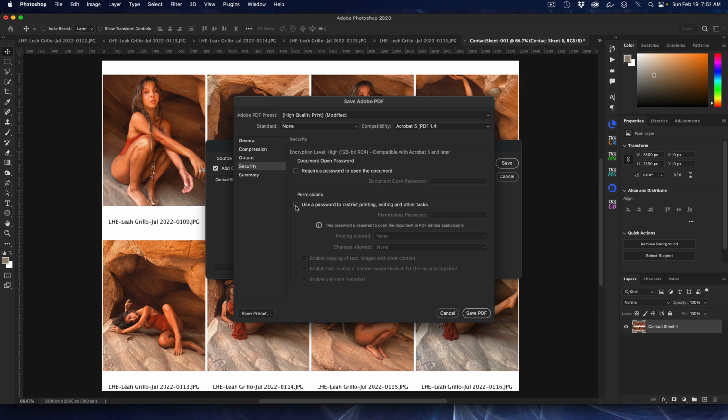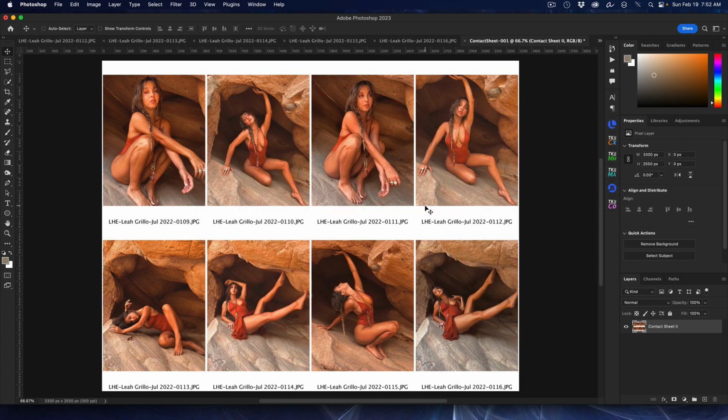So if I put a password on this and I go, I'll put a password, and is printing allowed? None, right? I could say you could print a low resolution, or I could just say none. And can I allow them to do any changes to this? No. And I hit save as a PDF. It's going to ask me for the password that I said I'm going to restrict it with. 1, 2, 3. Here we go. And there we are. Okay.